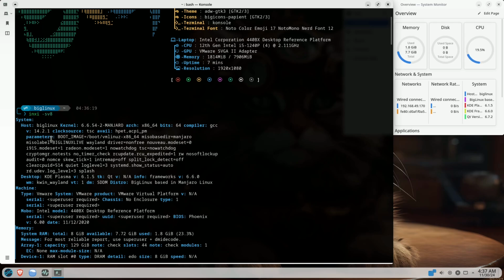Now let's go through all the information one by one. System host says BigLinux because we are running it on the live boot. If we install it on our real hardware, the host will be our name or the account name.